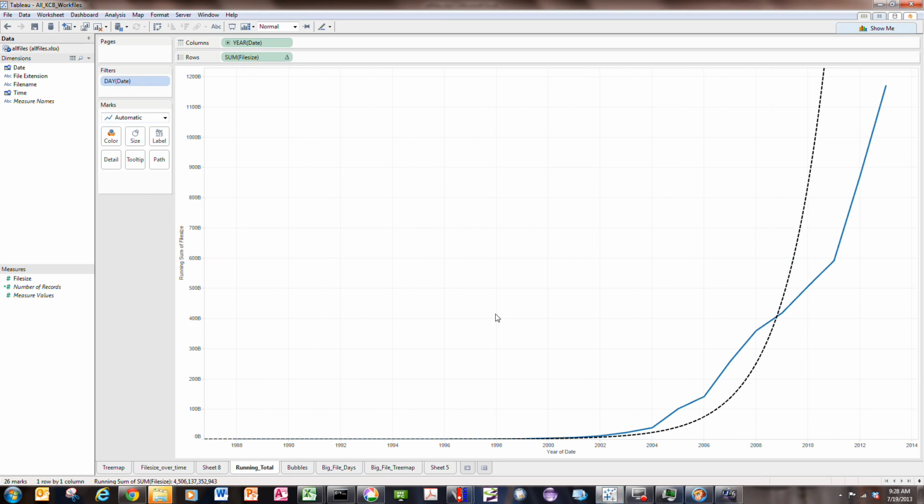I'm going to get to that in a second, because there are some interesting things. I just wanted to show you how you can quickly identify anomalies. So here's the running total of file size over time, and we're currently running, in 2013, at 1.17 terabytes on this drive.